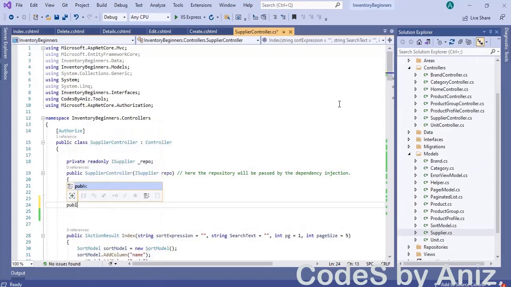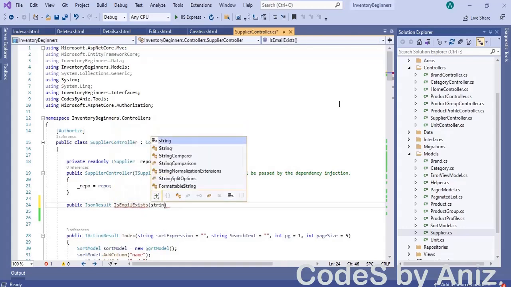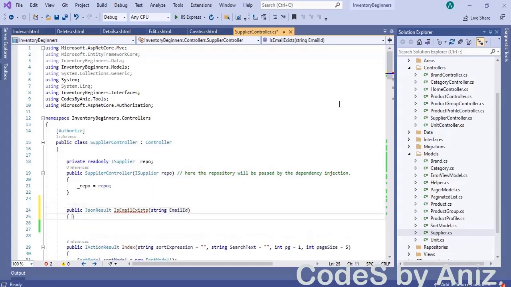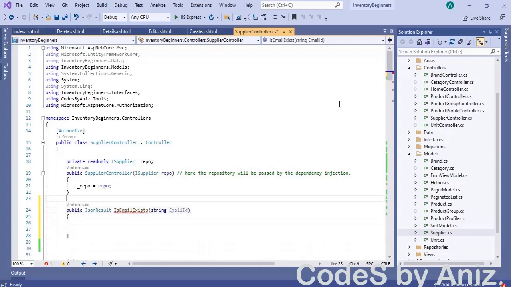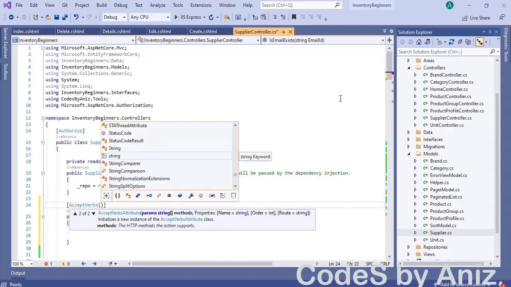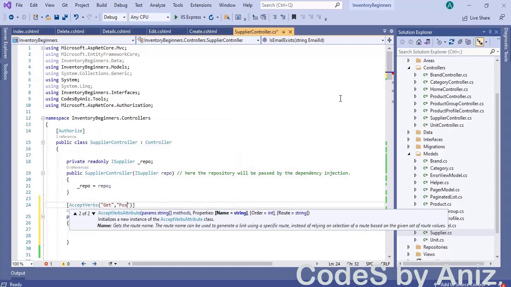Now the important code to follow. First, let's add a method named IsEmailIDExists. Notice this method returns the JSON result. This is the first time we are seeing a method returning JSON result in this series. And next, add the AcceptVerbs attribute with get and post values. That means this method can be called by get and post verbs.